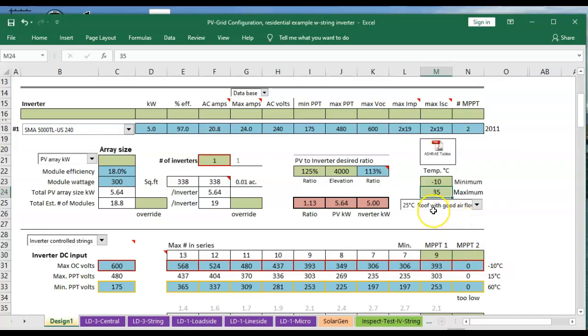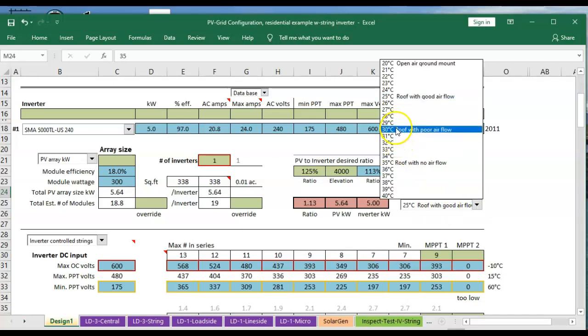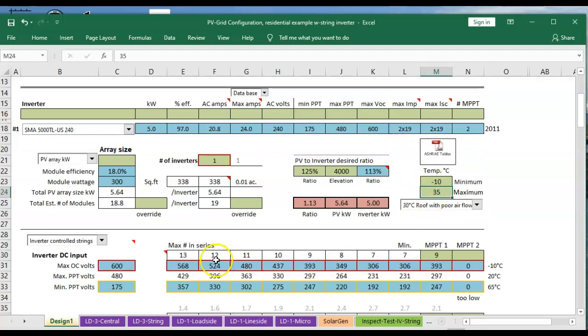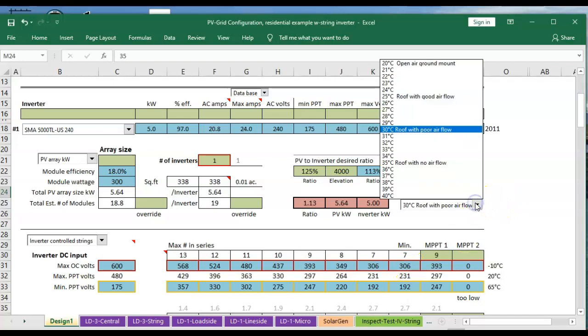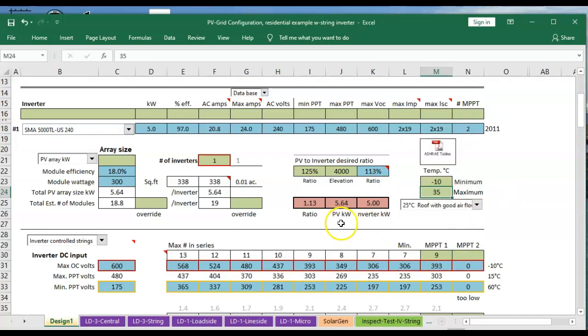So you may be on a very high irradiance area, and you may be mounting these very close to the roof. And if that's the case, then you may want to kick that up to 30. And it's going to change your numbers slightly down here. So let's go back to my 25 standard.